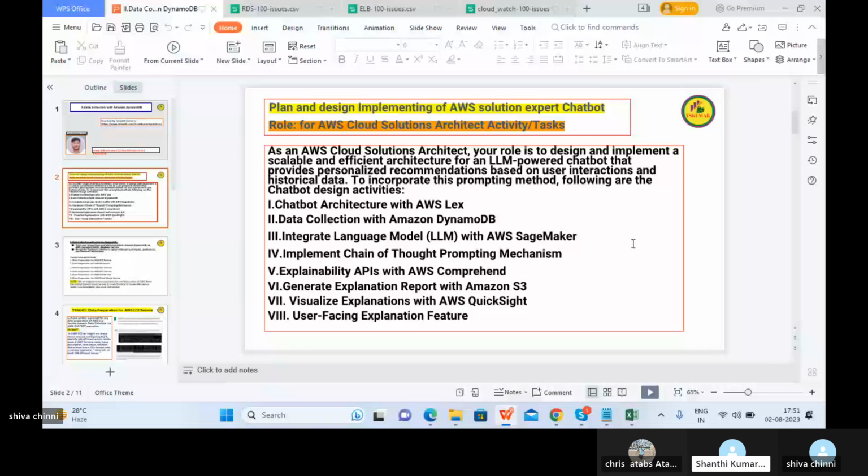Then explainability APIs with AWS Comprehend. Basically, it explains what the root cause is, and how it is going to connect with issues related to a particular service, depending on the issue the user gave to the chatbot. Okay, then it is going to generate a report, upload it into S3 and give the URL of that file, that object basically.